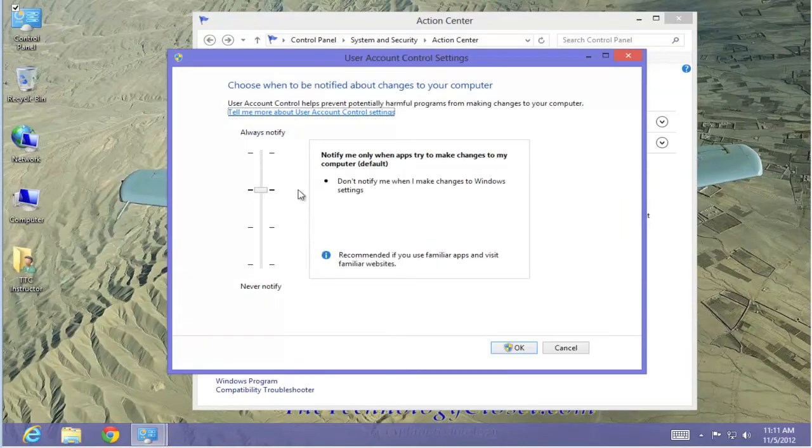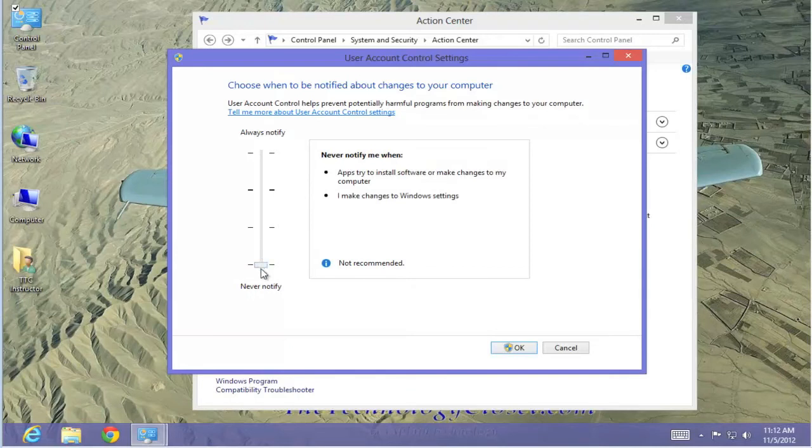You'll notice that it's on the 75% mark, if you will, on the graph. Notify me when apps make changes to my computer. This is the default setting. If we slide this slider down to the very bottom, we in effect turn it off. Not a good idea. You can have software make changes on your computer and you not be aware of it, and that could be nasty.